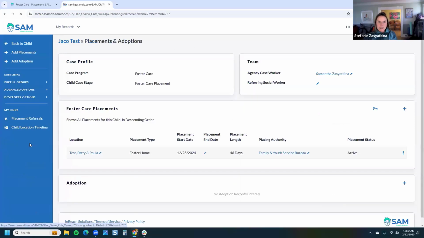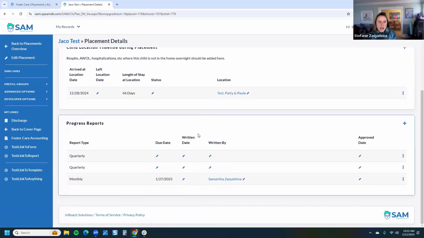So under placements and adoptions, under the specific placement, is where I'm going to find progress reports. And now I have a monthly progress report added here. Apparently Samantha, which is me, is the caseworker added to that record. But we see the three data points: the monthly, the due date, and who it is written by, or who should be writing it, right? Who's responsible for getting that done?